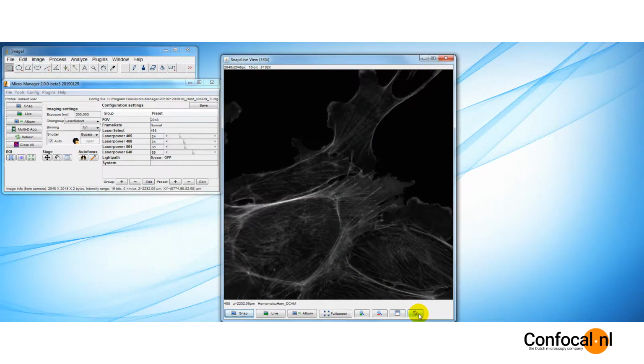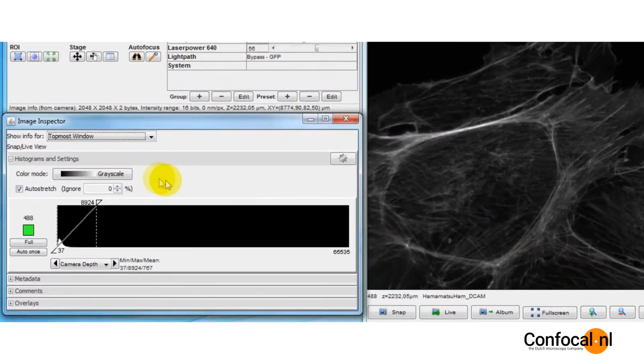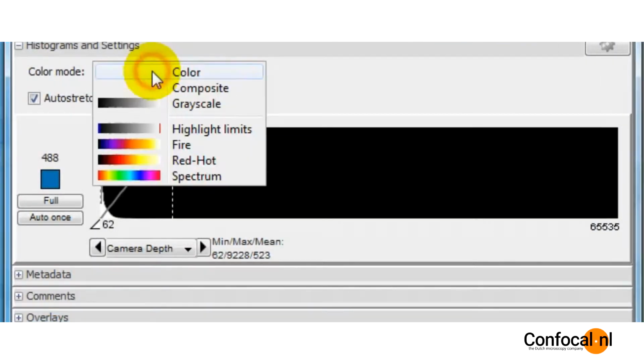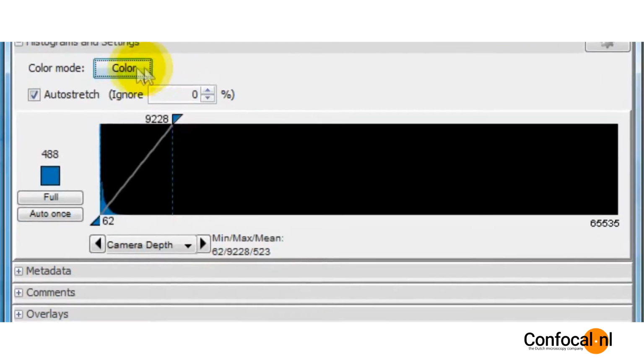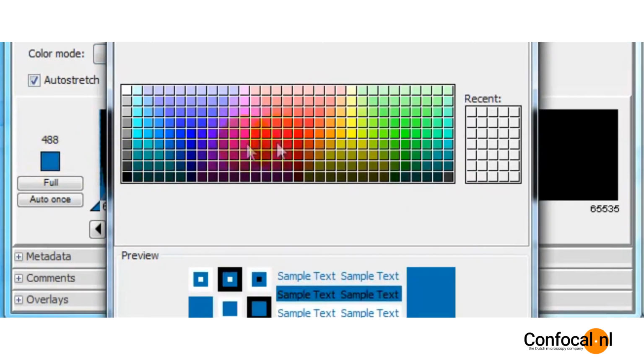To assign color or change the lookup table, press the setting icon and click New Inspector window. Change the color mode from grayscale to color. Click the color box to open the color palette and choose your color.